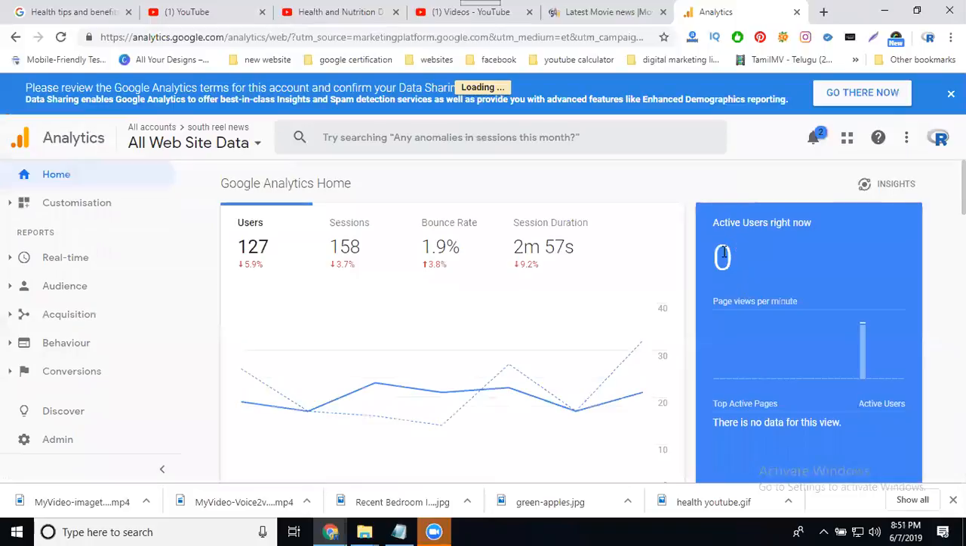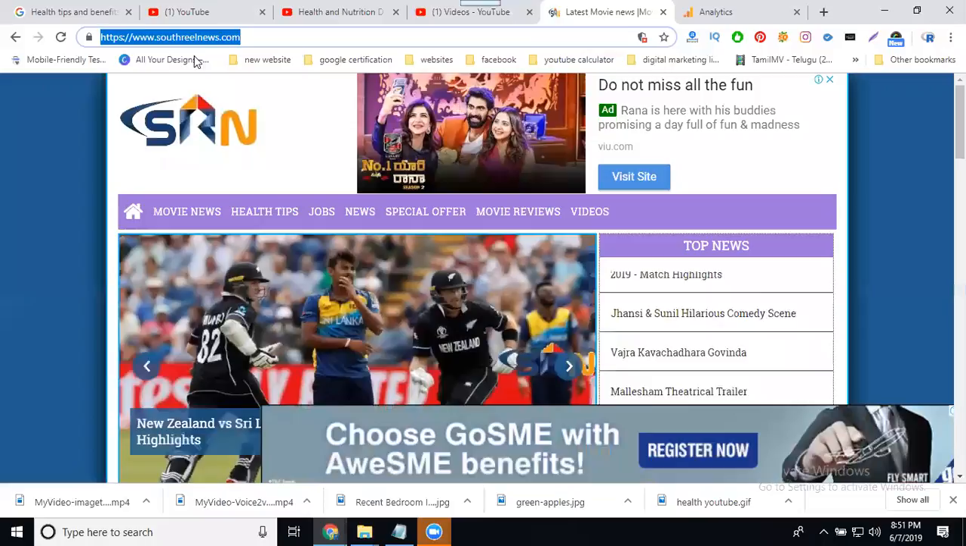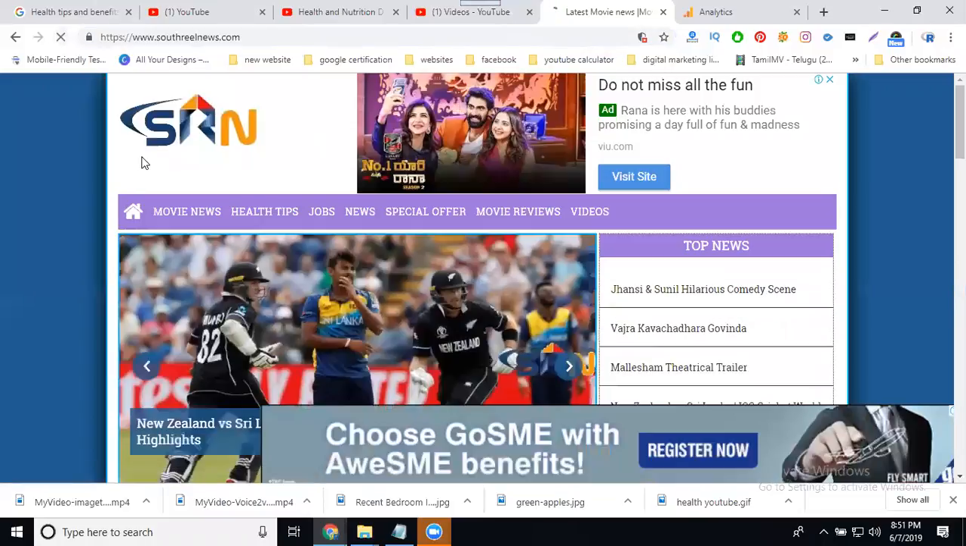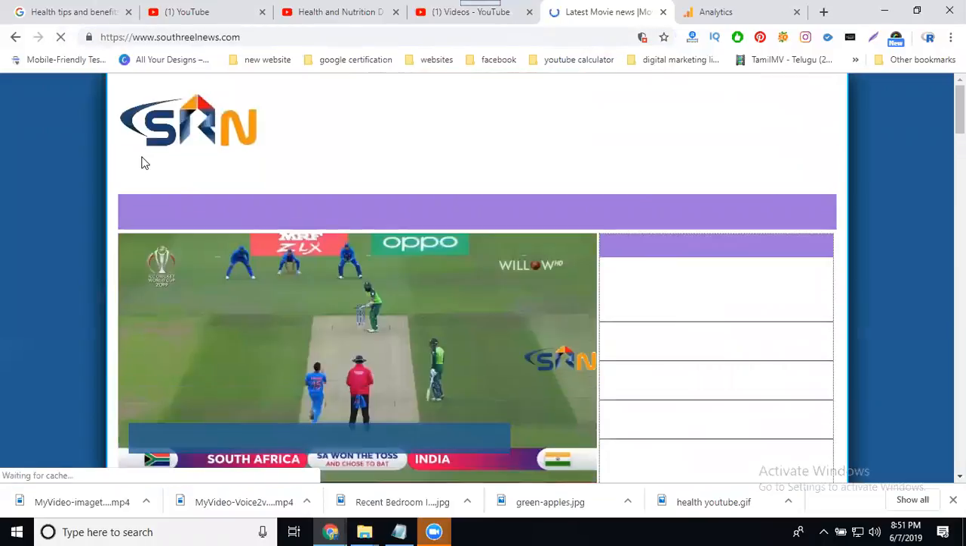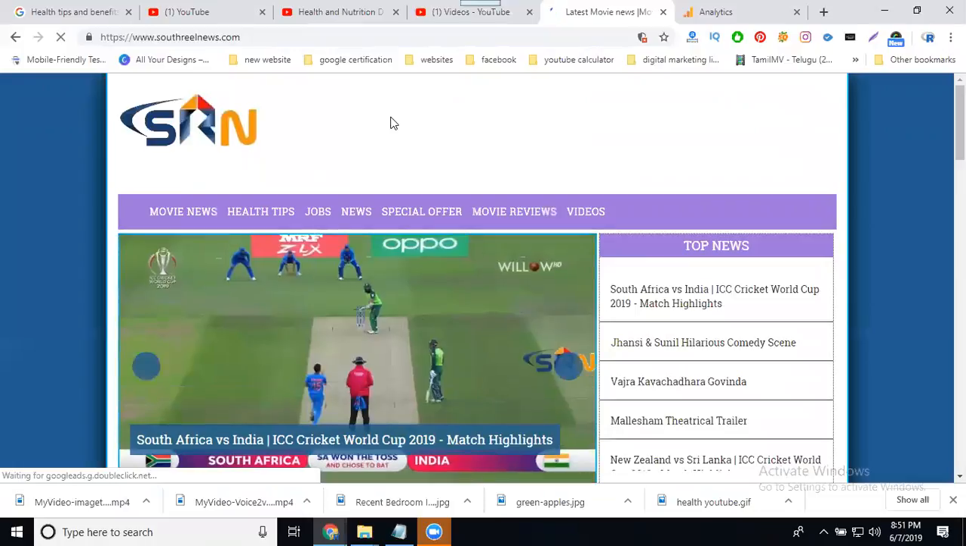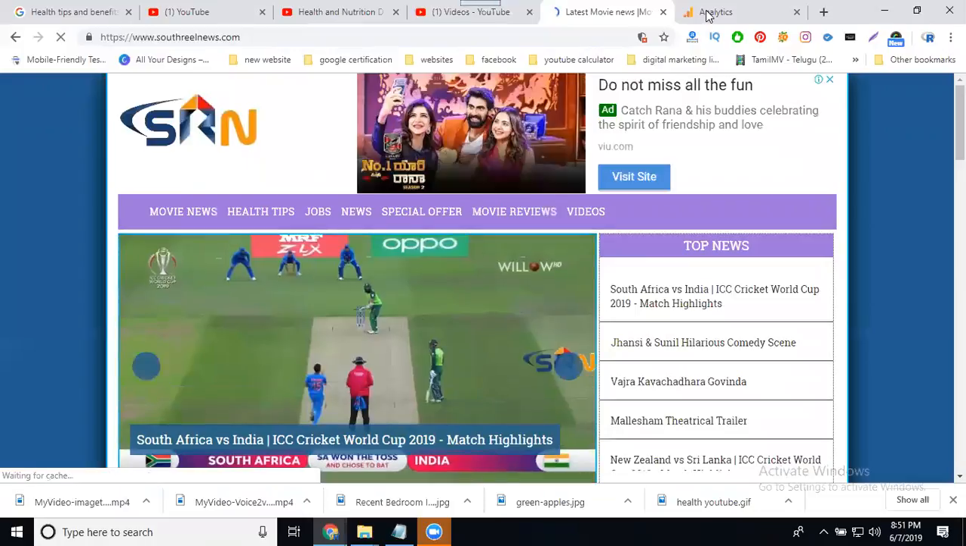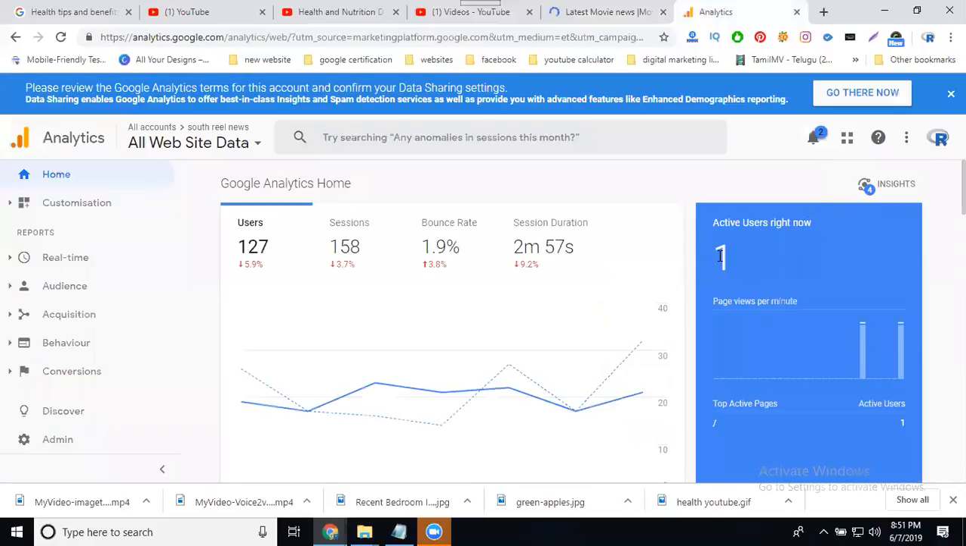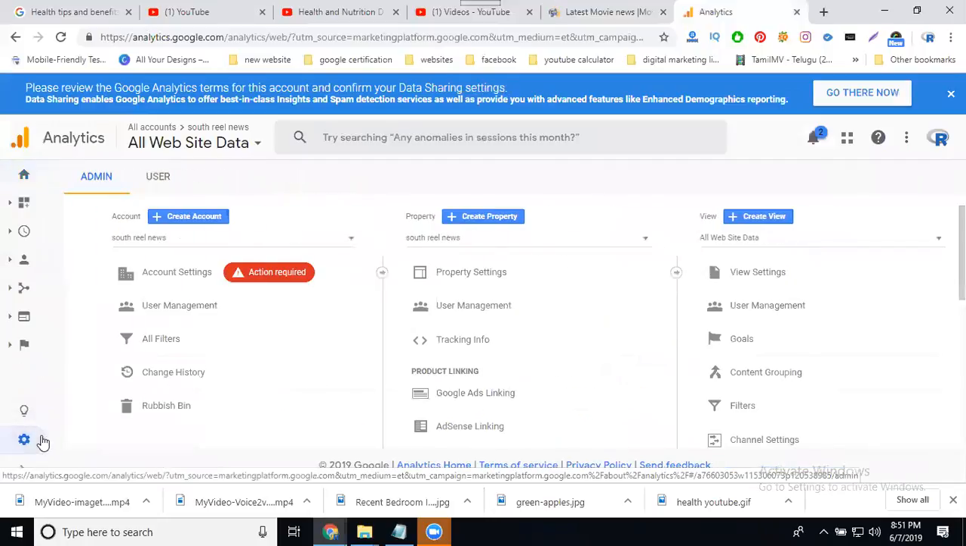Now it is showing zero. Yes or no? Now come back and refresh. Is it showing or not? So my code is active. Simple. Go to admin. We can copy the tracking code.